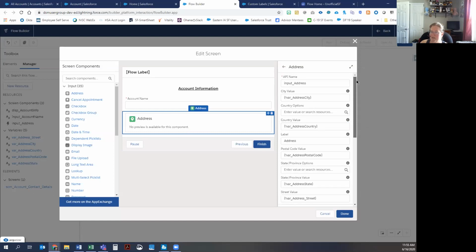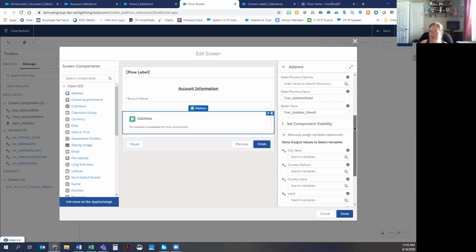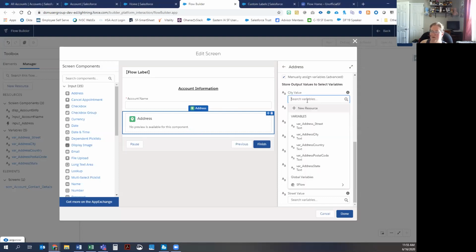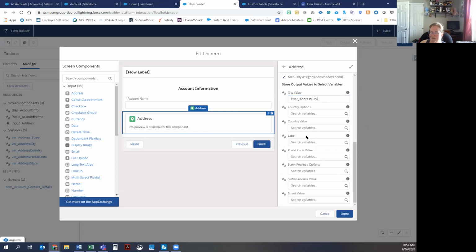Okay, so we have now handled the input side of things. Basically this gives us some default values. We need to come down here to the output variables for this, and we need to set those same variables everywhere. So the city value, whatever gets input by the user, I want to assign to that city variable. Whatever they put in for country, I want to assign to country. Same thing with our postal code, our state or province. Since we're in the US, we just called it state, and our street value. So now that we have all of that done, we can move on to our next component.